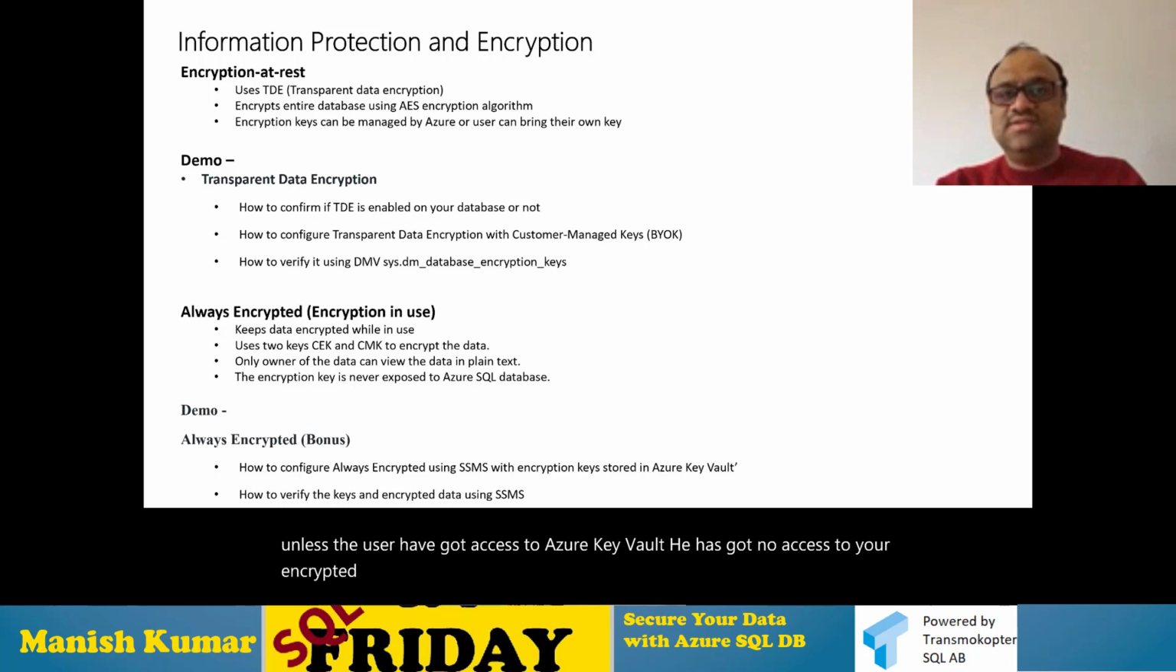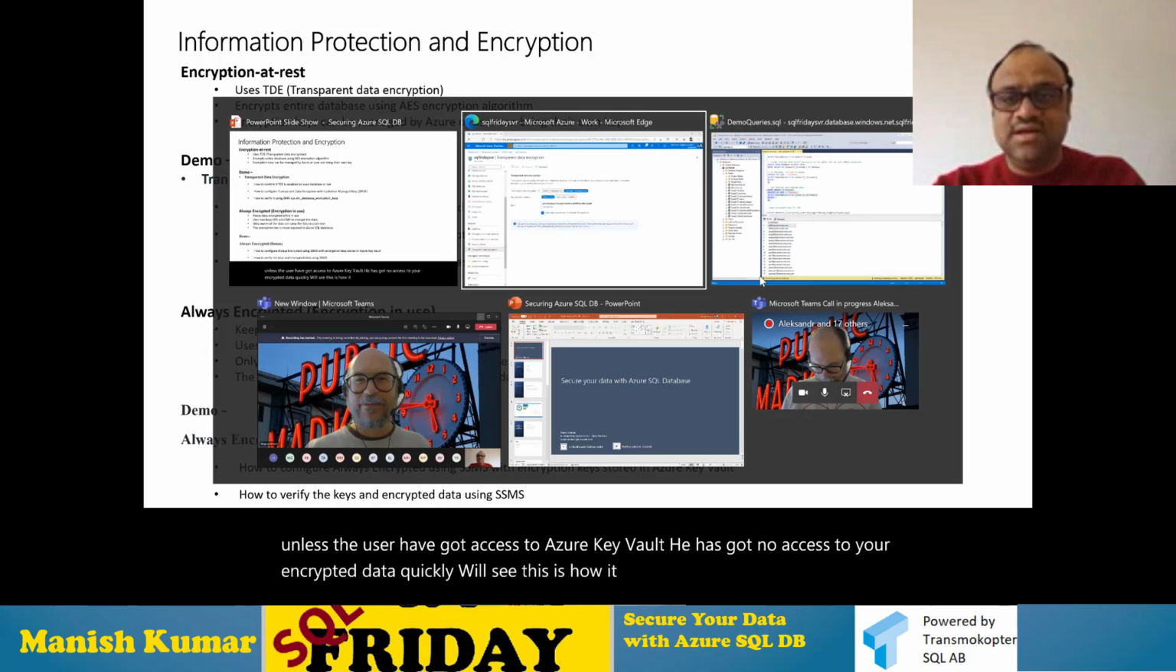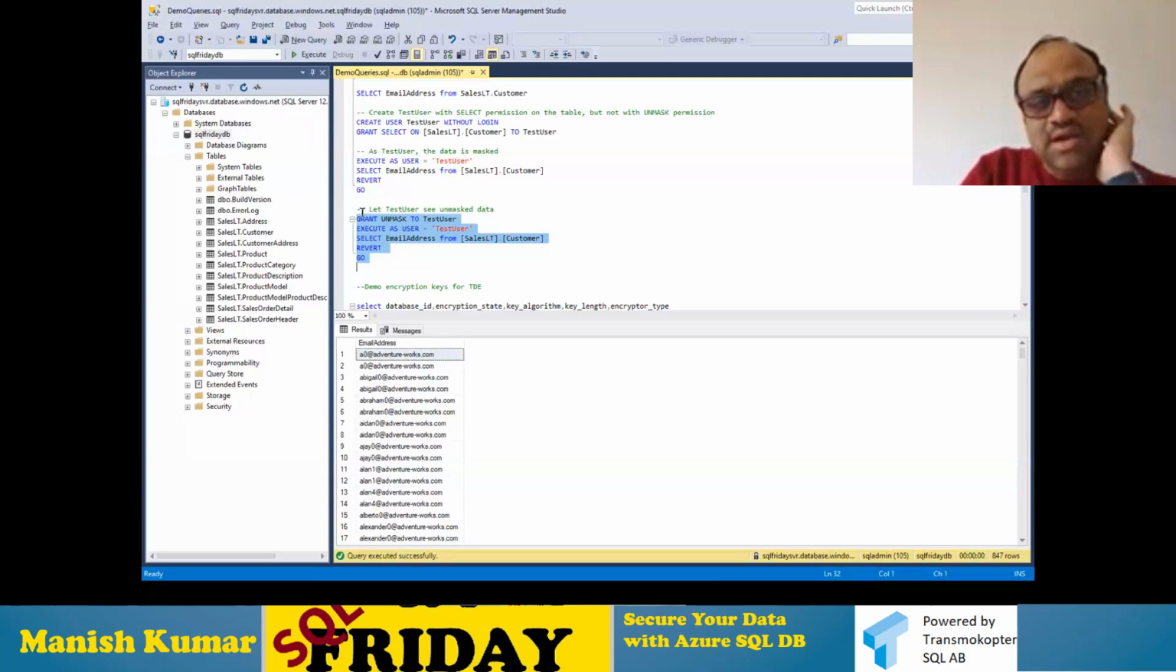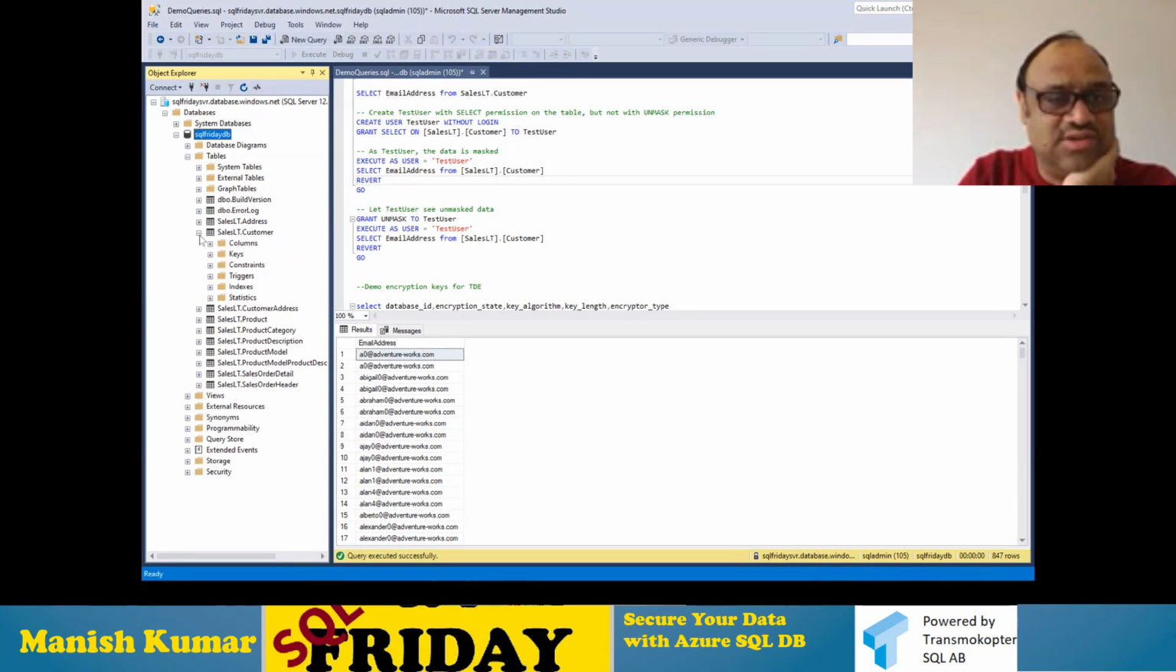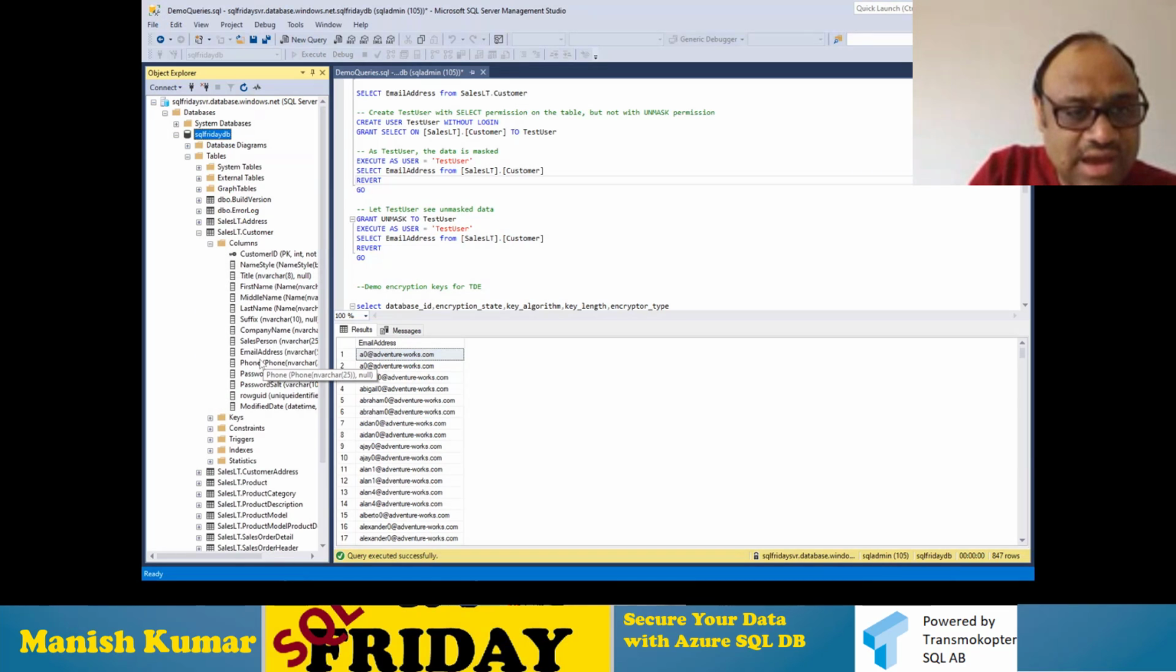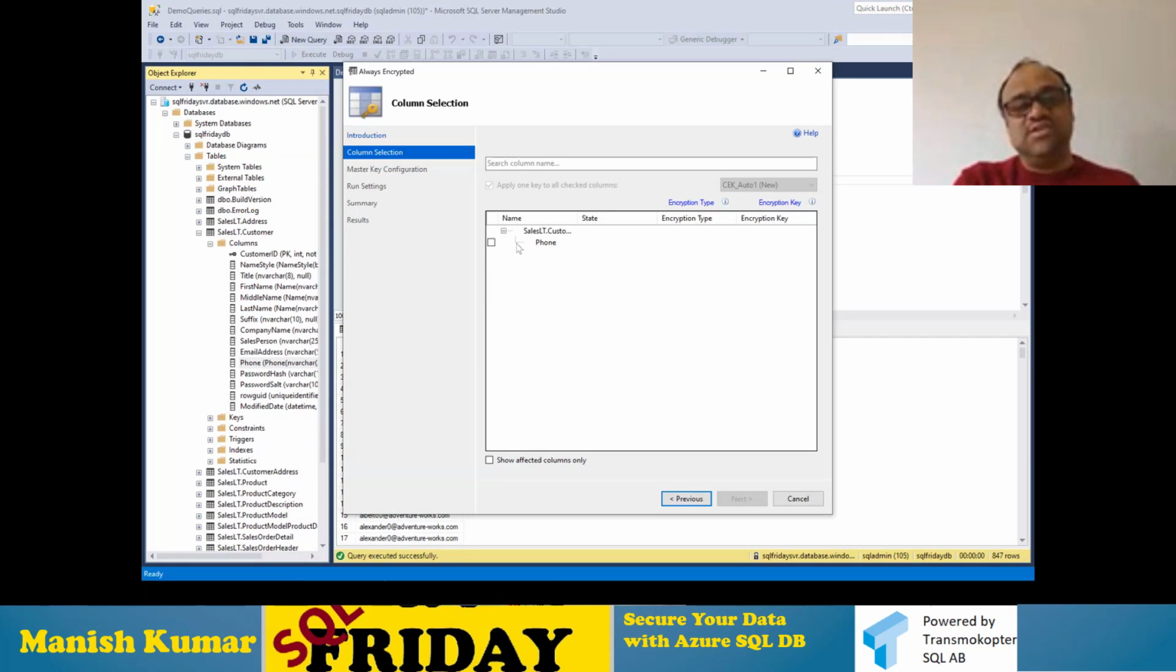Quickly, we'll see the demo part of it. I'm going to encrypt a phone number from the customer table. So I'll get into the customer, I'll get into the columns and phone number, right click it, encrypt column. It is exactly the same as you would do in your SQL Server, nothing different in Azure.